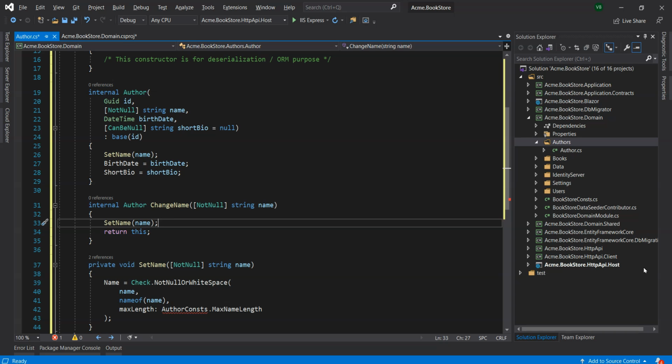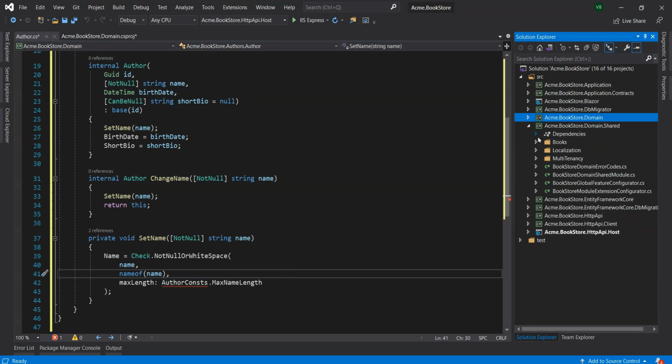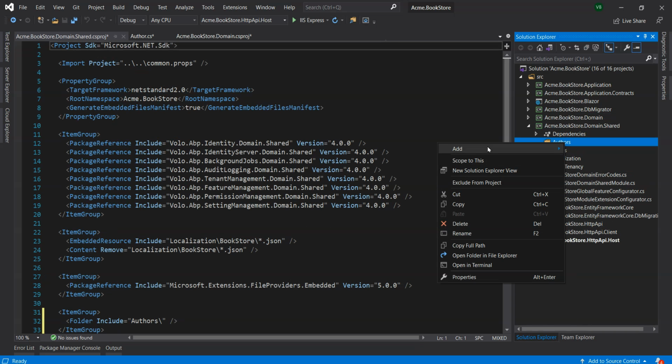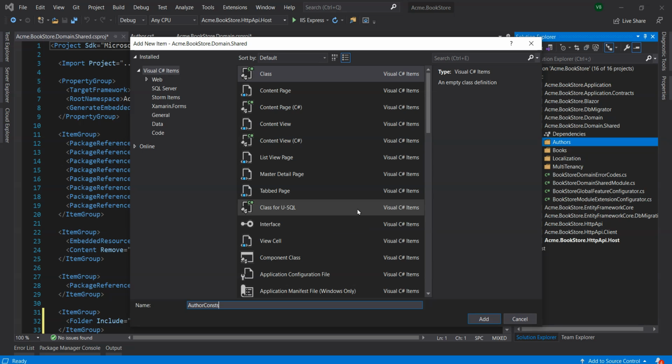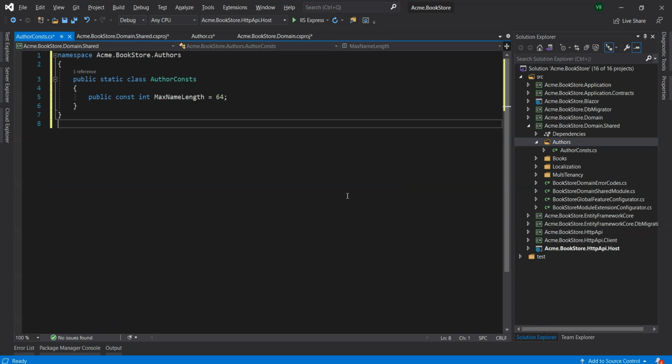The Check class used in the SetName method is an ABP utility class to help while checking method arguments. It throws an argument exception on an invalid case. The AuthorConstants is a simple class that is located under the authors folder of the domain shared project. Let's create this class and replace its contents with the following code. We will reuse this class when we create the DTOs for the author entity.